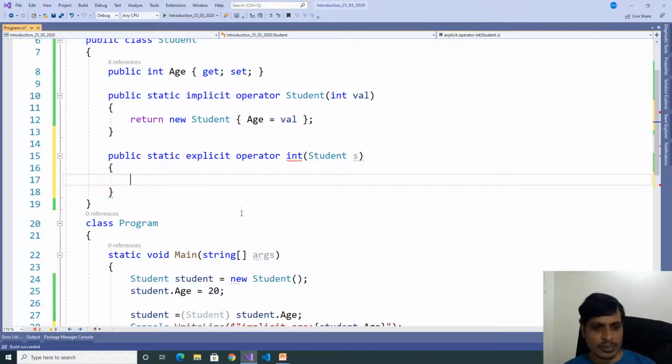Here we need to convert explicitly, so we need to use the explicit keyword, static keyword, operator. Now this is the source, this is the target. That means we need to convert from student to integer. We need to mention int and Student here. Here return s.age.